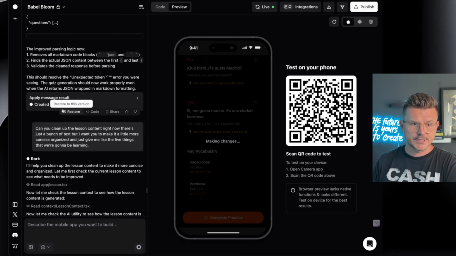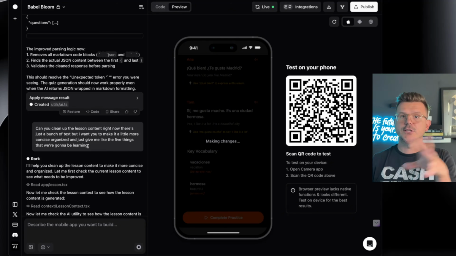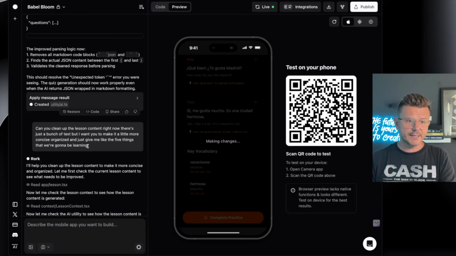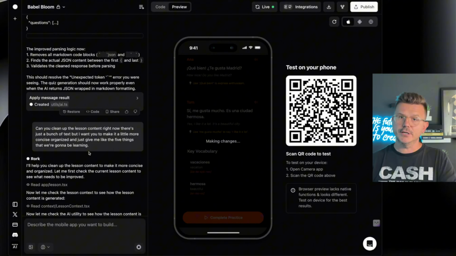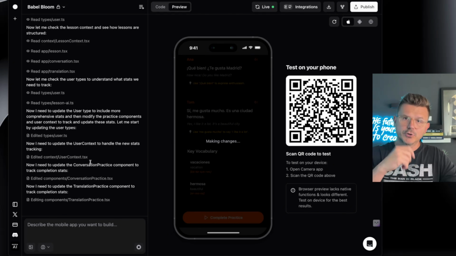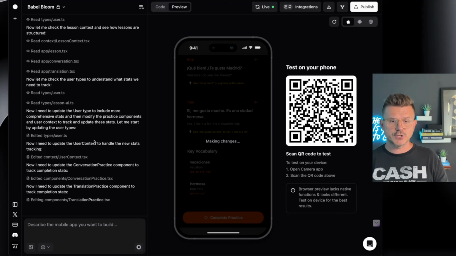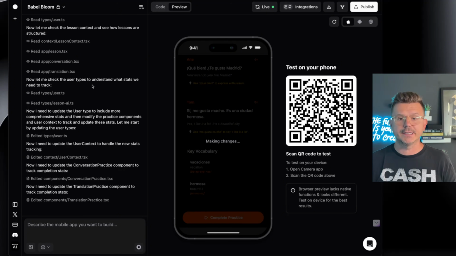You go right here, restore. See this restore button? So let's say this new update doesn't work and it's broken. Then you just come in here, hit restore. It'll go back to this using the Git that we've set up, and it does it for you. The great thing is you don't have to keep saying push to Git, push to Git. It just does it automatically for every single change. So this was a fantastic feature that they actually added into Rork.